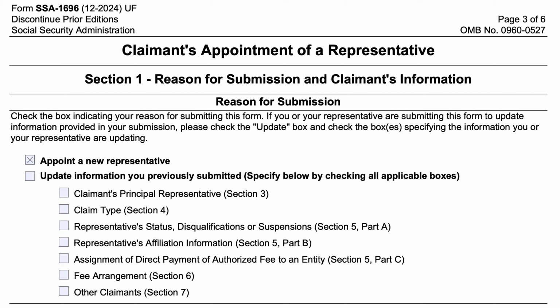So to appoint such a person to represent you, you would complete and sign Form SSA 1696 that would allow this person to represent your interests in front of the Social Security Administration. So we're going to go through this form step by step.